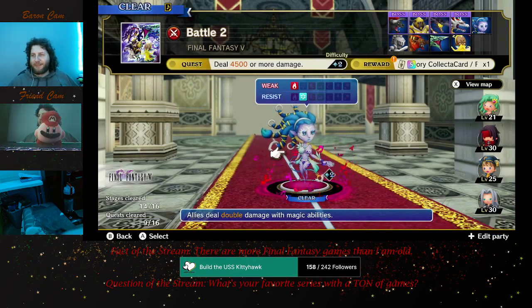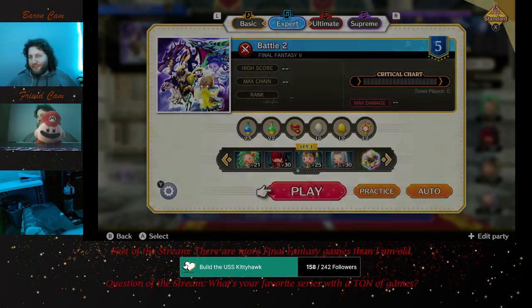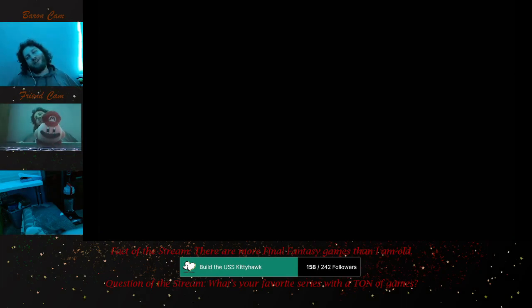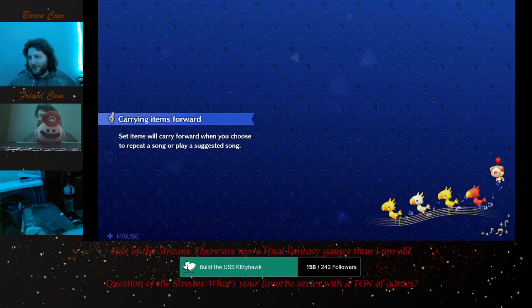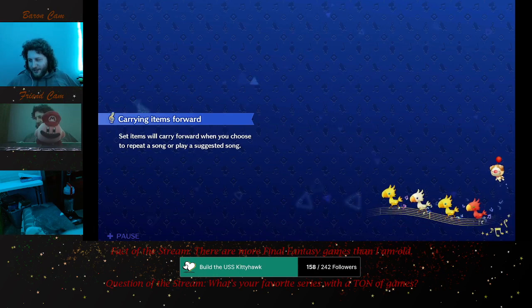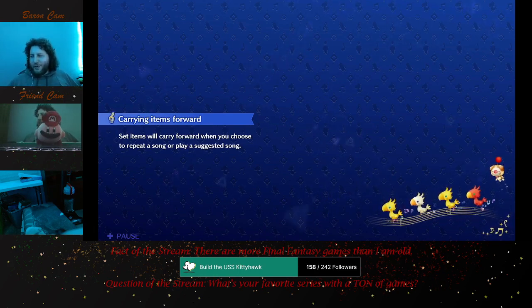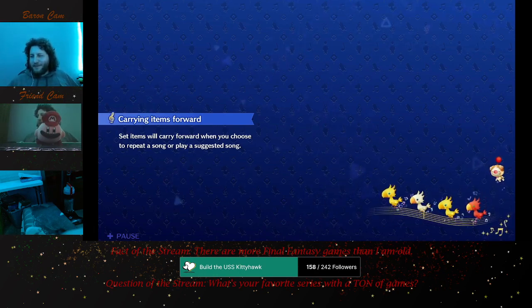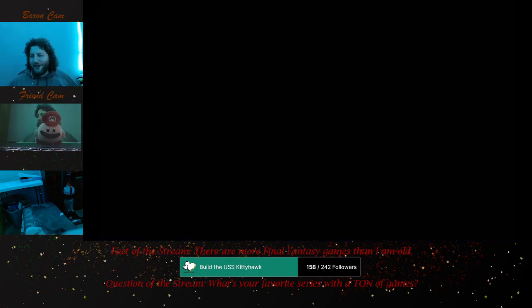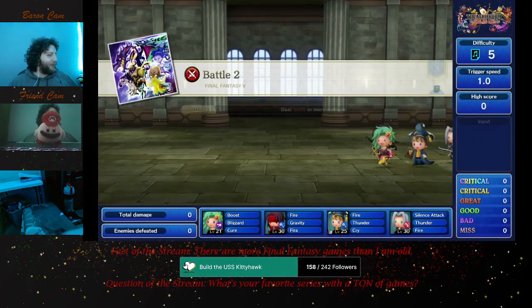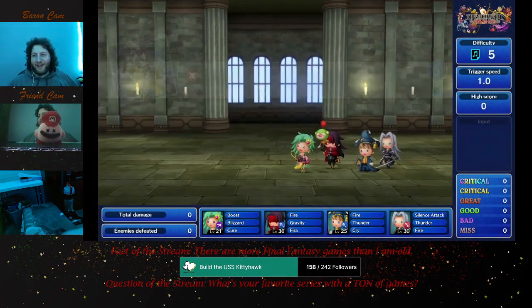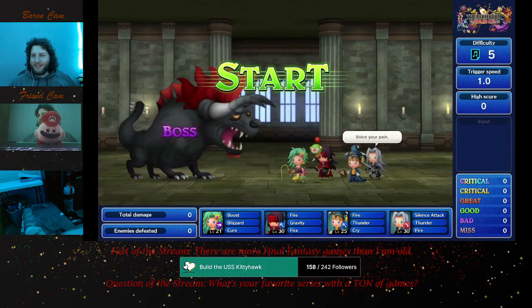And resist ice magic. Challenge, deal 4,500 or more damage. That's why I went with a bunch of fire, because you deal more damage if you take advantage of the elemental weaknesses. And challenges unlock you more stuff, which gets you permanent buffs from character cards and collectibles. This game is a collectible game. You get all the stuff. Boss time.